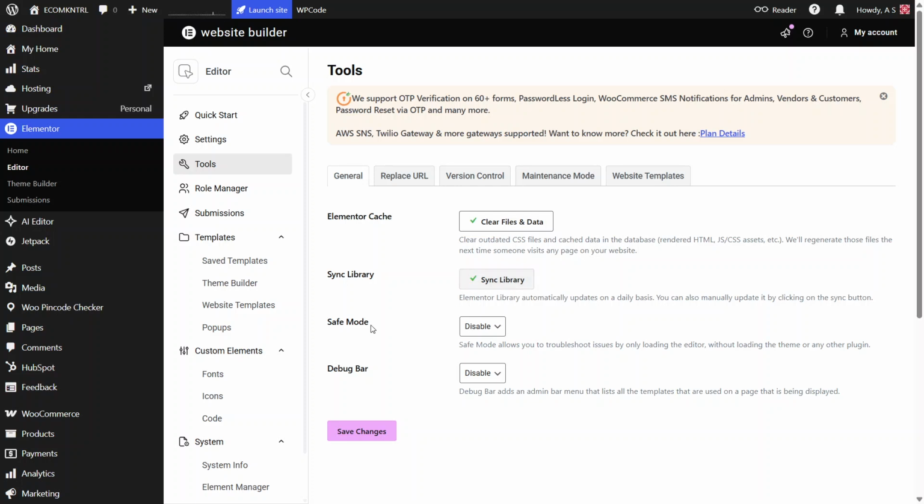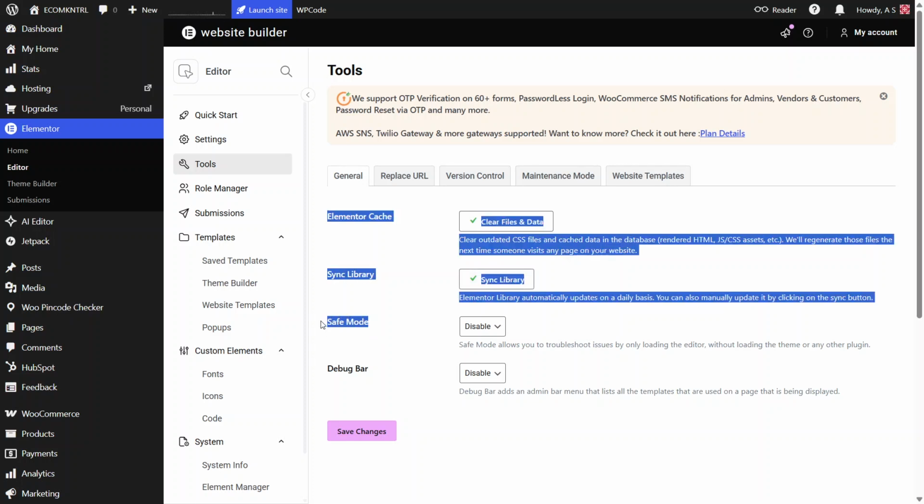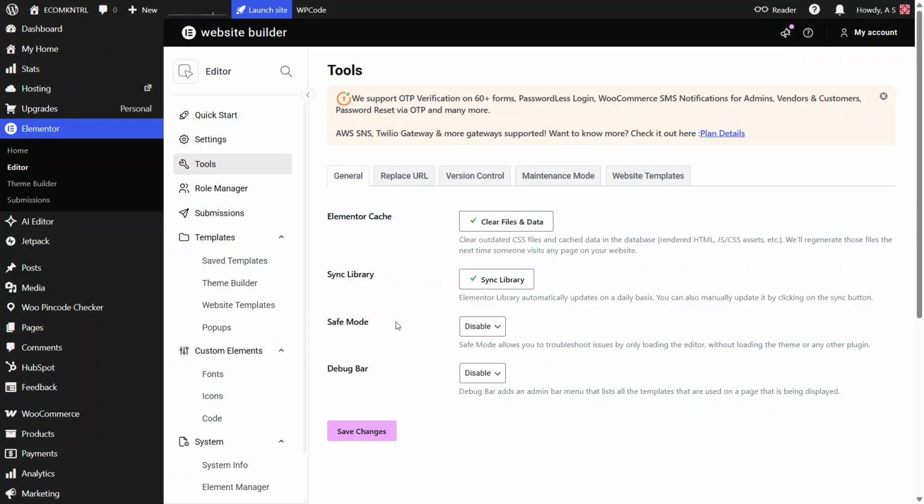Lastly, look for the option named Safe Mode. Safe Mode allows Elementor to load without interference from themes or other plugins, which can be incredibly helpful when troubleshooting preview problems. Click the drop-down field on the right side of Safe Mode and choose Enable. This doesn't permanently change your live site, it just helps you diagnose and fix issues inside the editor.